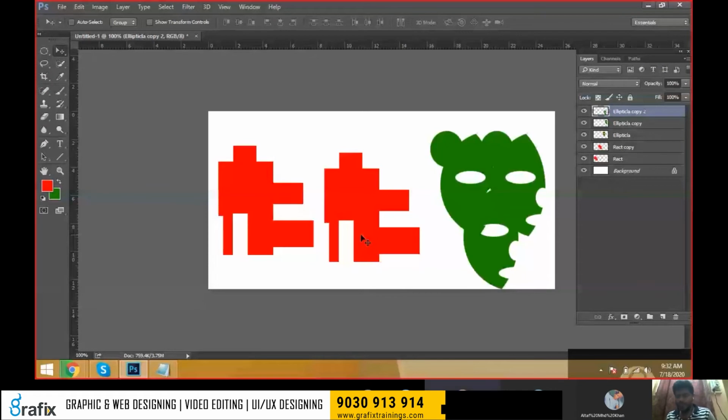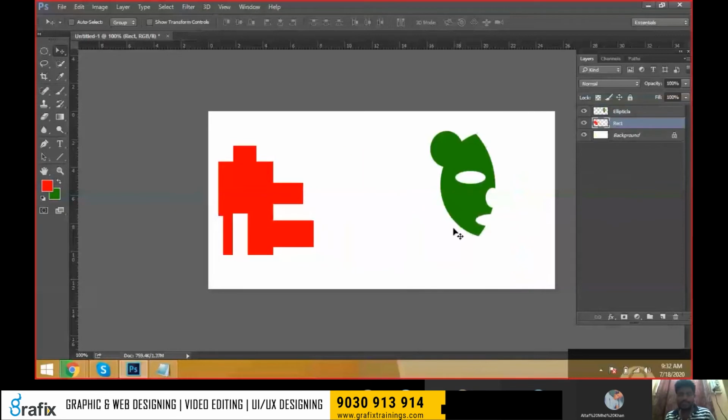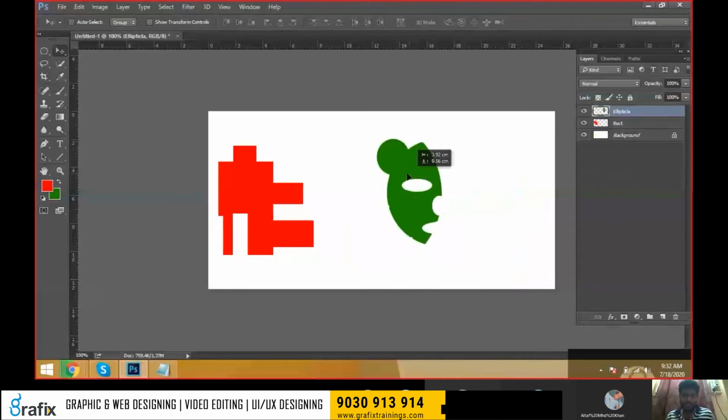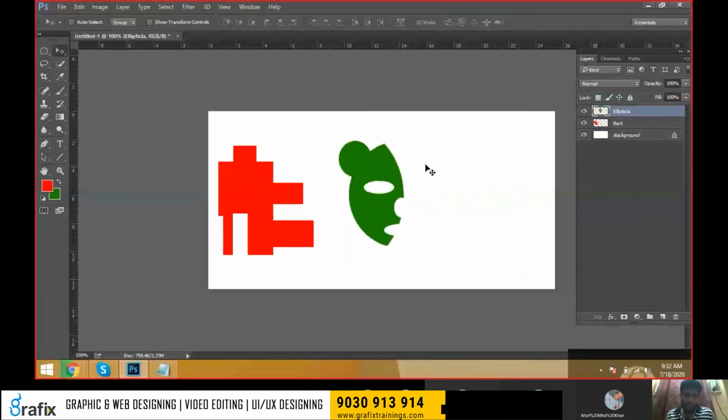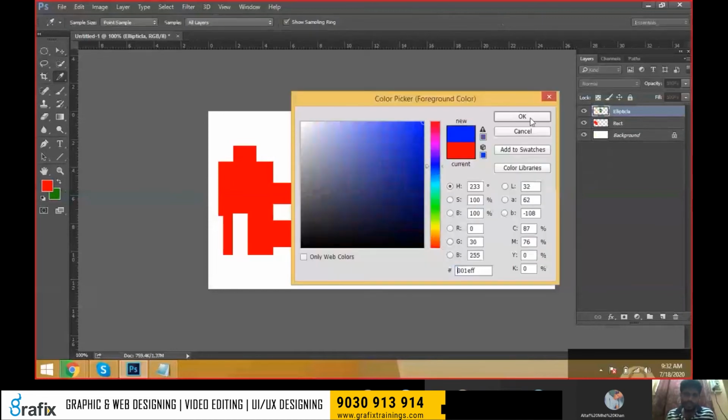Okay. Now I'm just deleting the layers with the Delete button on my keyboard. I'm just keeping only the two objects. Okay, friends. I'm just keeping the blue color.